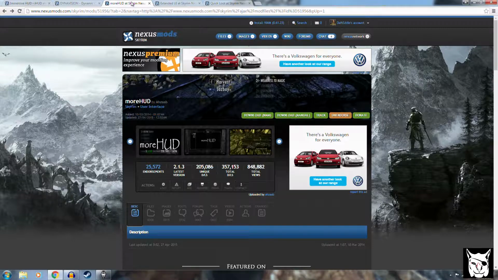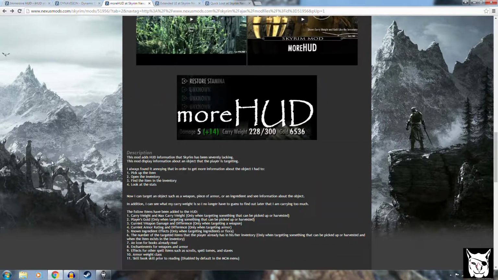The third one is MoreHUD by Azab. Hopefully I pronounced that right. As the mod author himself describes it, this mod adds HUD information that Skyrim has been severely lacking. It displays more information about an object that the player is targeting.